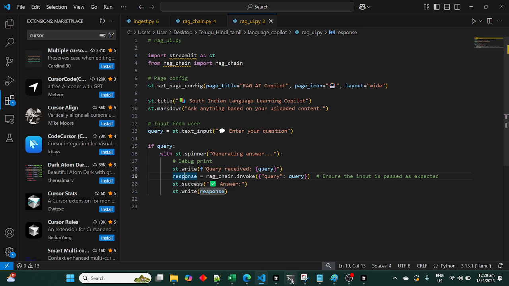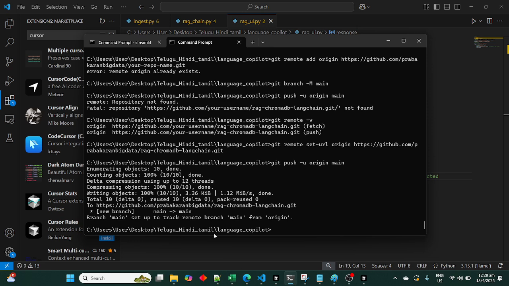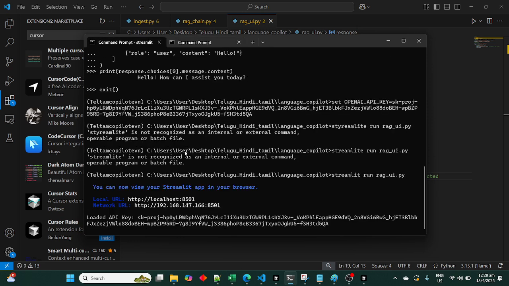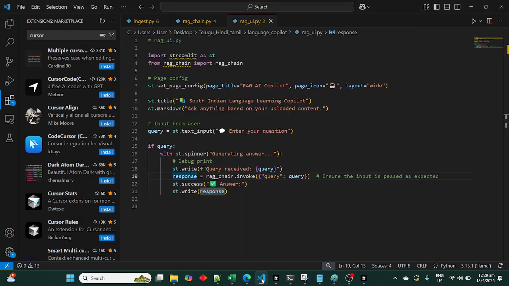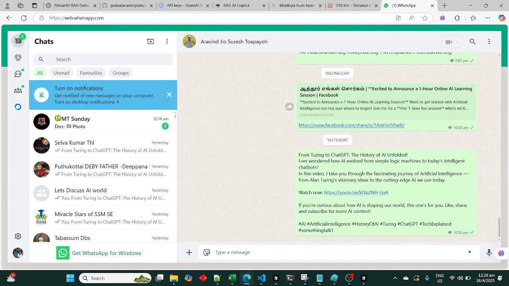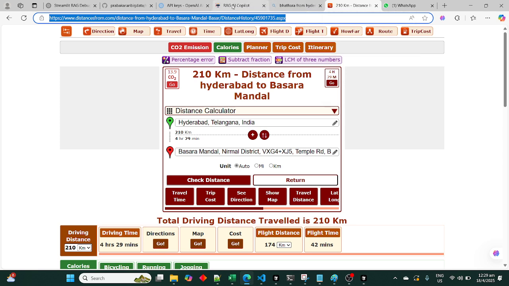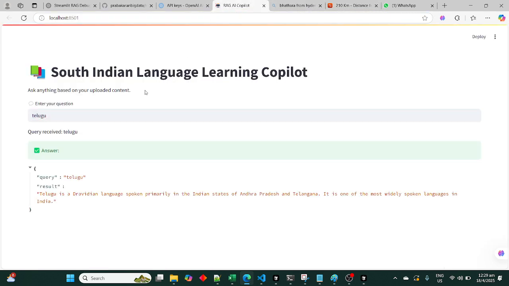I have already started my RAG Streamlit app with streamlit run RAG underscore UI.py. It's already running, and we are going to see the screen. Yeah, this is the output. I just gave a query in Telugu. Telugu is a Dravidian language.